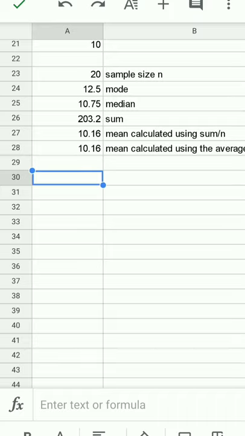That's because, remember, fractional values do not necessarily have any value and usually do not exist at the interval level. And then at the ratio level, we have fractions and ratios have meaning. They're valid values. 10.16 centimeters is a perfectly fine measurement. And so 10.16 centimeters is the mean. At the ratio level, we have a valid mean, median, and mode. For our data, we have a mode of 12.5, a median of 10.75, and a mean of 10.16.